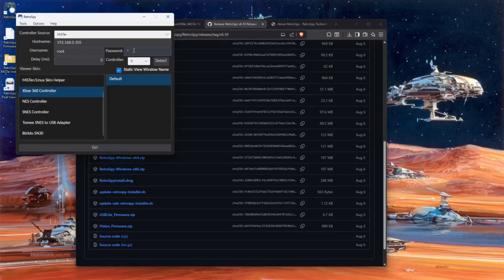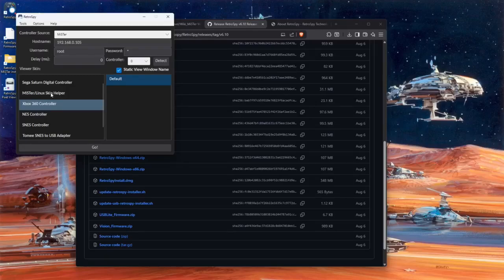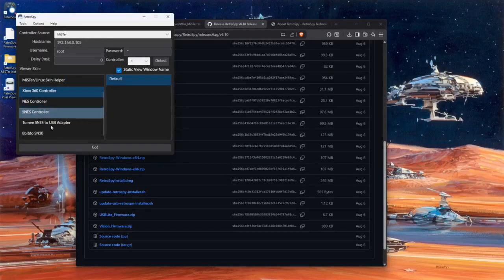Username is root. The default password is just the number 1. I think all these are pretty much the default settings. I believe the Xbox 360 controller's default settings. You can try to mess around with these and create some custom ones.